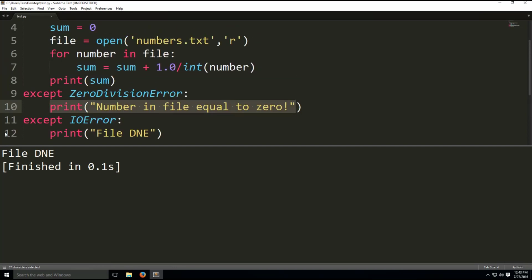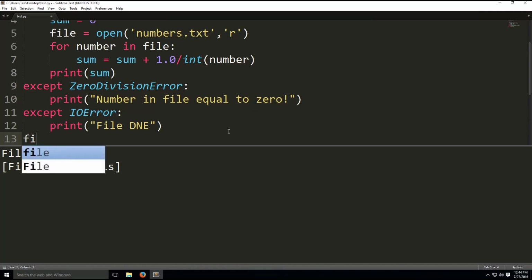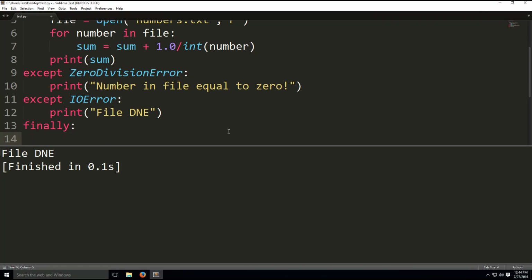And we also have one more thing. It's called the finally block. This block of code is executed regardless of whether or not there is an exception. So we're going to add to this code a finally statement, a finally block, excuse me.